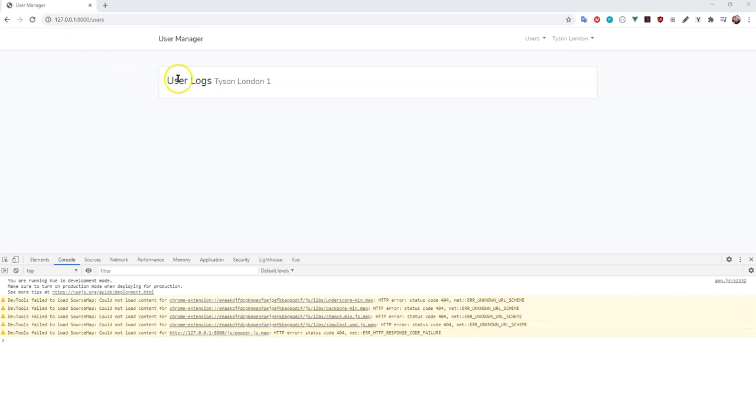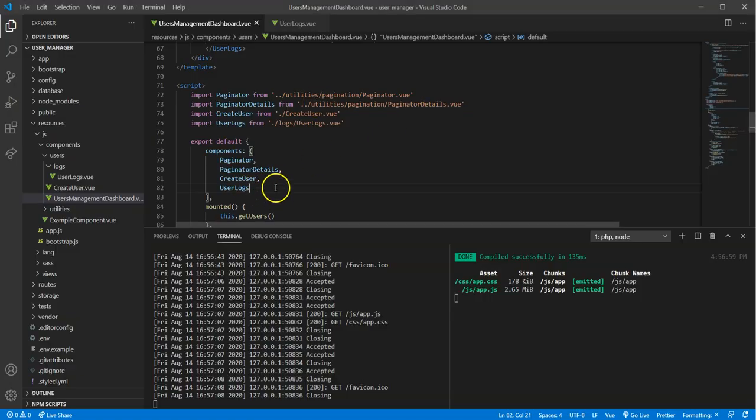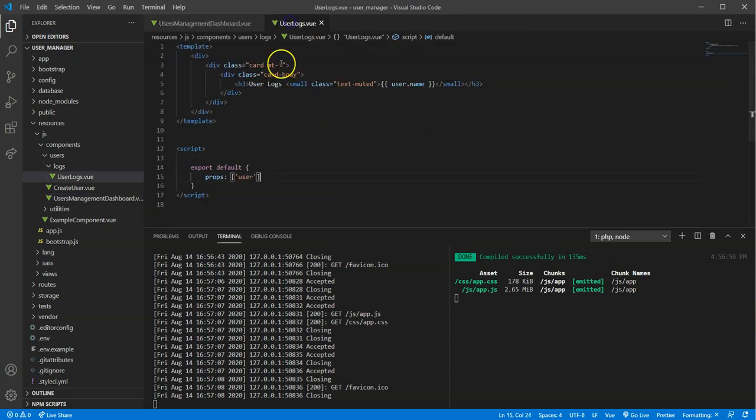Okay, so what we'll do here in this video is we're just going to do a couple ease of life things here, like being able to go back to the user dashboard. We'll hook that up like we did in the create user form, and then we'll build out the table for the logs that we want to show.